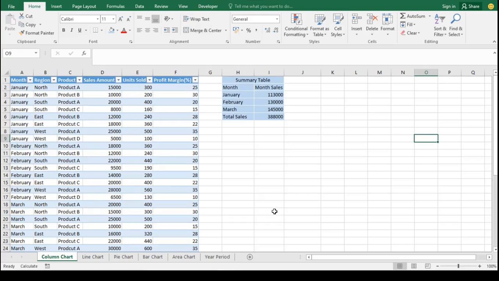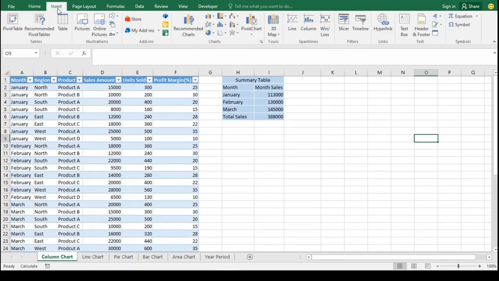Then, we'll move on to the step-by-step process of creating different types of charts in Excel, ensuring you understand each stage along the way. Finally, we'll dive into formatting options that will enhance the appearance and readability of your charts. By the end of this tutorial, you'll have the skills to confidently create and format your own charts. Let's get started. Click on Insert and navigate to the Charts section.